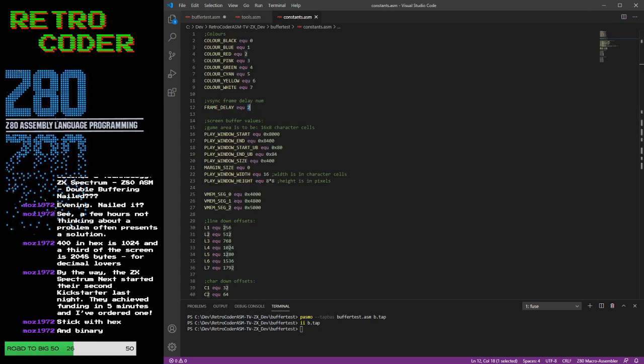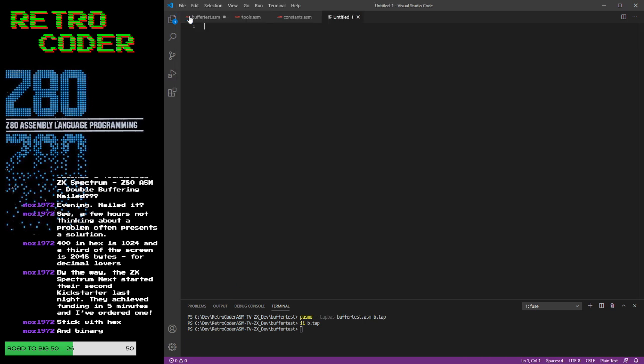So this is where our big routine comes in. A new file. I've named it playwindow.asm. I'm not quite sure about that name now. And then I put playwindow draw. Now, again, as a note, the exact same note I put before, game area is 16 by 8 character cells. Just as a reminder.